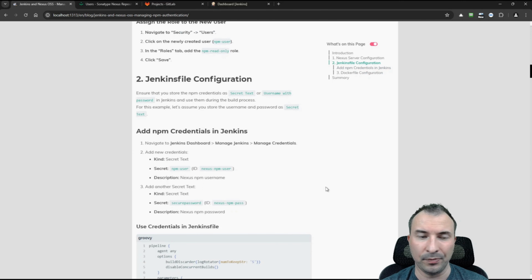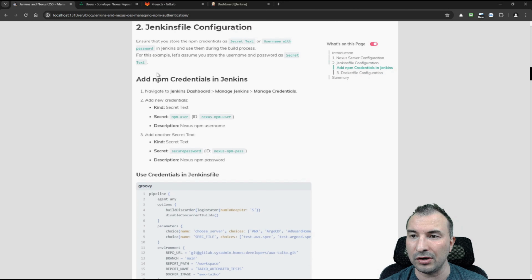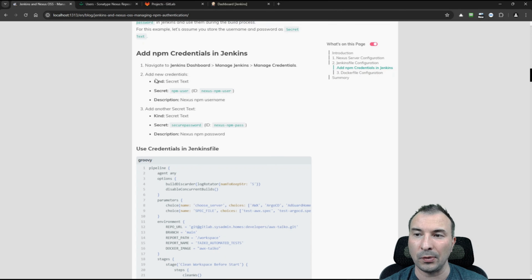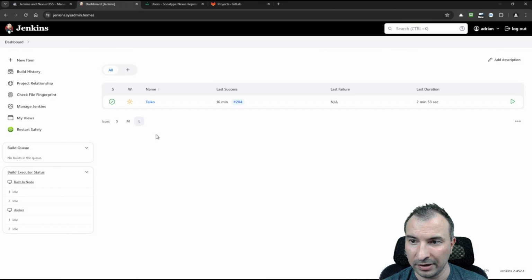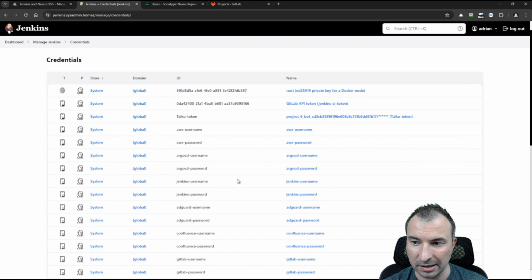Excellent. Now there is a time to perform a configuration in Jenkins. So we need to ensure that you store the npm credential as secret text or username with password. I will use secret text. Yes, because for this example, let's assume you store the username and password as a secret text. So you need to go to Jenkins dashboard, manage Jenkins, manage credentials. So let's go here. I will move it here. Manage Jenkins. Then there is a section credentials here. We'll click on it.